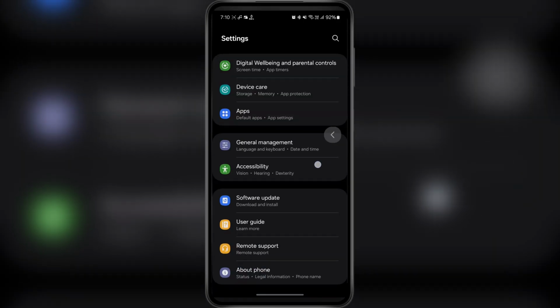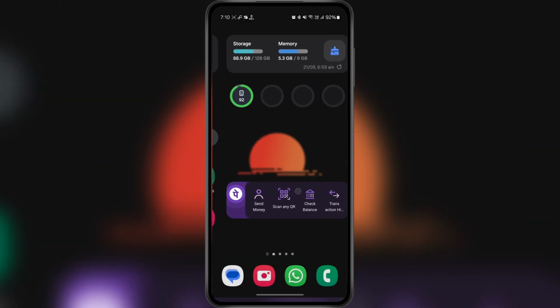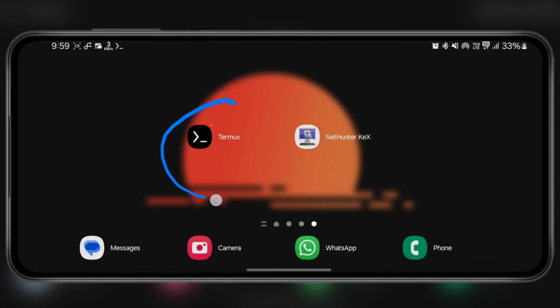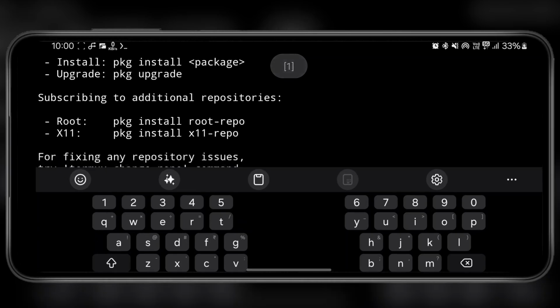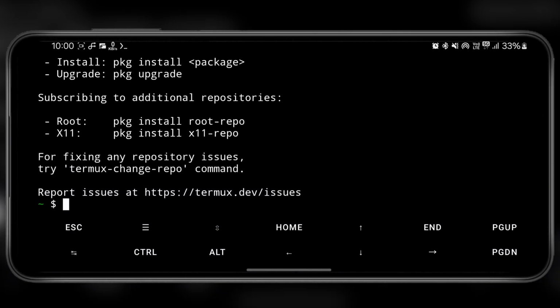Now to install Kali Linux on your Samsung phone, you will need to install two apps, Termux and NetHunter KeX. Termux is used for running Linux commands on Android, and NetHunter KeX is used for accessing the Kali Linux desktop environment. I will provide a download link for both the apps in the description below. Once both the apps are installed, open Termux first. And don't worry, I will explain what each command does as we go along.